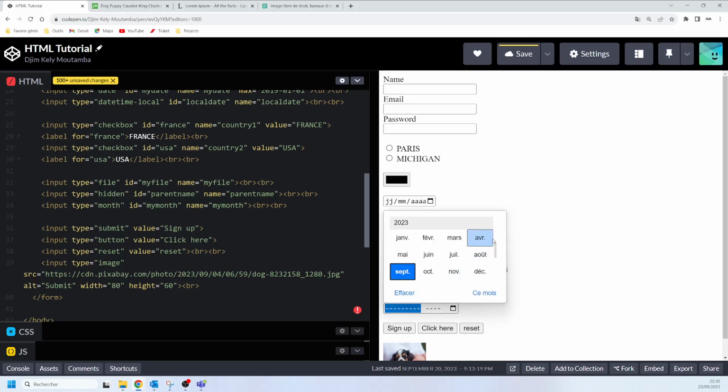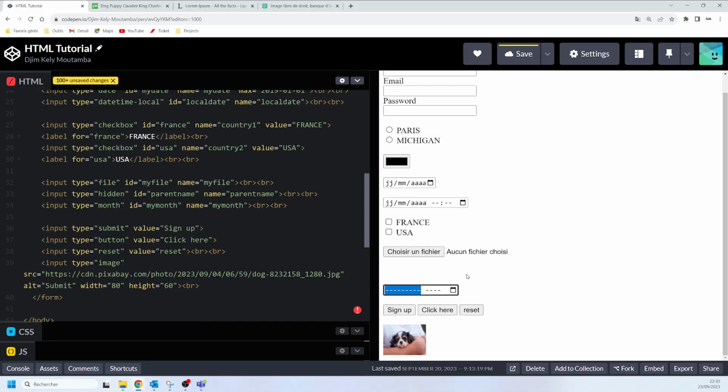Yeah, so like I was saying here, for this particular field, it will allow you to select the month and the year. You can say 2023 and all of that. So when you click on the year, you select the month, and then that's how it's going to show on your screen. So that's for this input type.